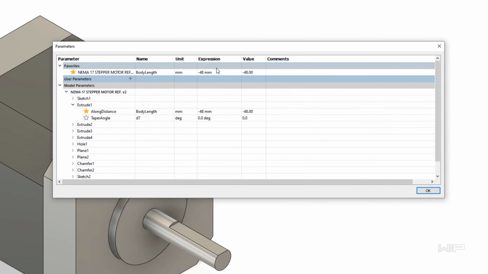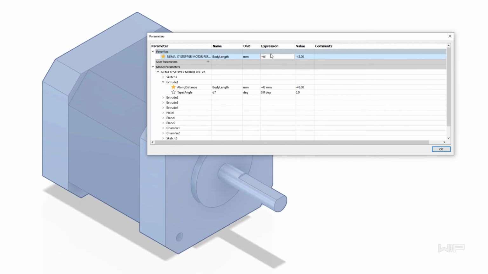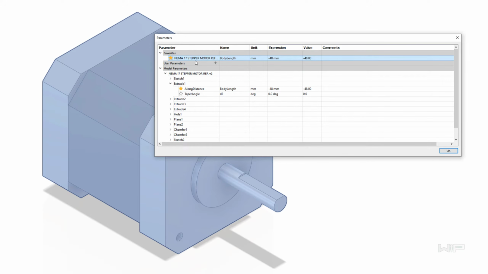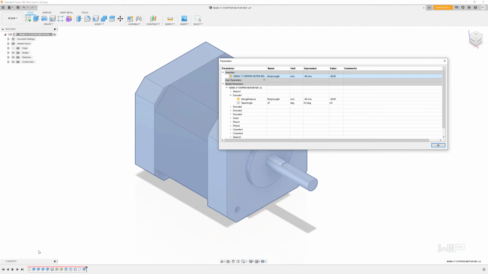So now, if I wanted to adjust the length of this body, all I need to do is come up here to this expression and change this number right here from, let's say, minus 48 to just minus 40, and then hit enter. And that automatically changes that extrude. So as you can imagine, we can build out a quick little table here that allows us to go into several different features without having to right-click on these and edit them every single time.